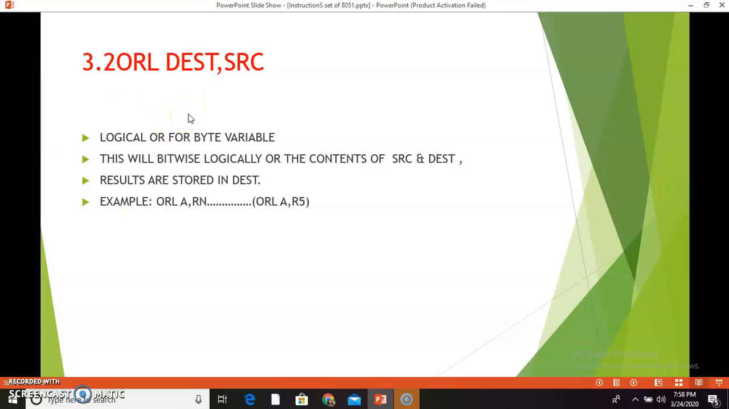We will see the next instruction from the same group, that is ORL, destination comma source. This is logical OR for byte variables. This instruction will bitwise or logically OR the contents of source and destination, and the result is again stored in the destination. There are again 5 to 6 combinations for the same kind of instruction. I will take only the first combination, that is ORL A comma Rn. An example of it is ORL A comma R5.